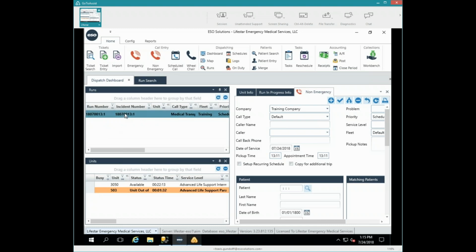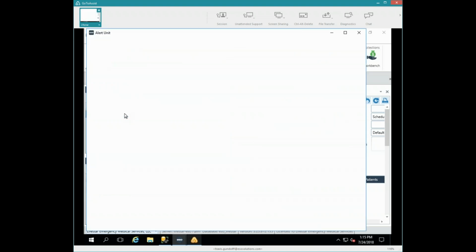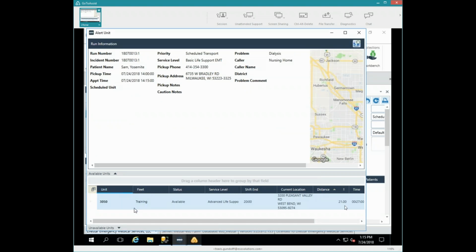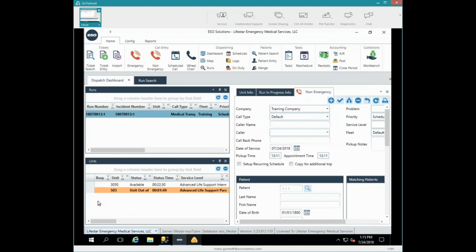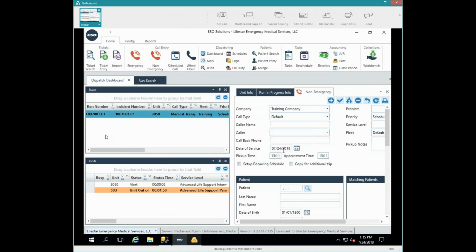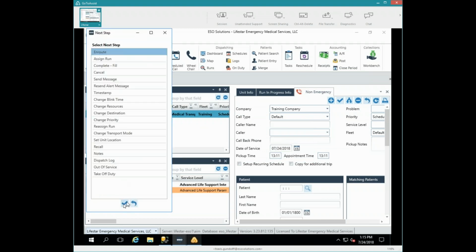Yeah. Now, we need to get this run assigned to somebody else so Yosemite can get to his dialysis appointment. So again, I'll open it up. At this point, there's only one unit currently available. They're 21 miles away. It's going to take about 27 minutes to get there. So be it. They're the ones that are going to take it. So we will assign this to 3050. Again, we get the information about service level mismatch, that's fine. No message goes out, that's okay. They're alerted, they are en route.